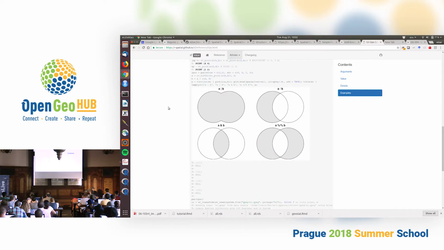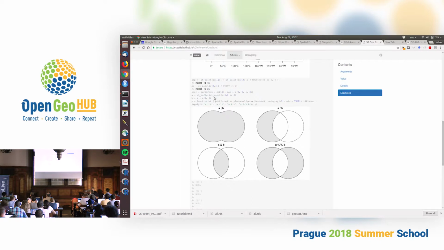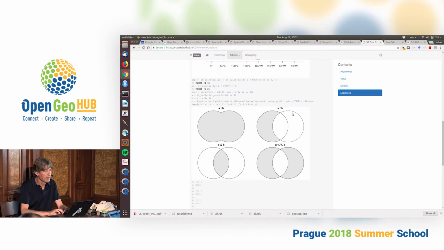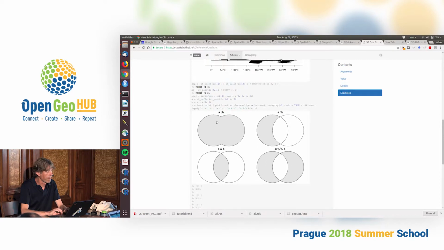Here we see, if we have two circles, this is the union, this is the difference, A minus B, this is their intersection, and this is their symmetric difference. We can do these things. But this is then also encoded as expressions, which you can also do.